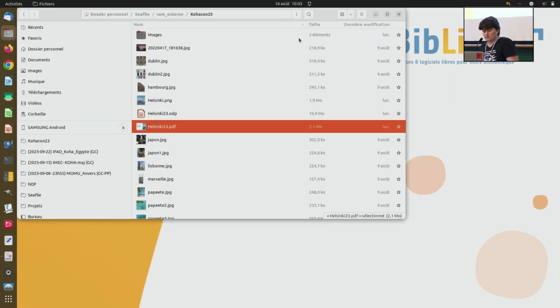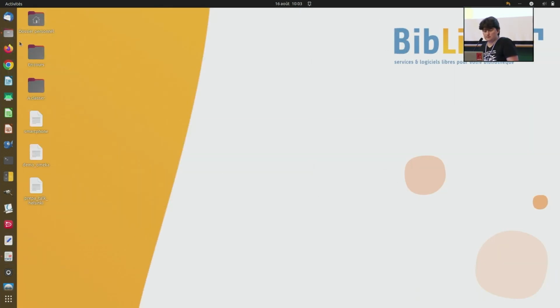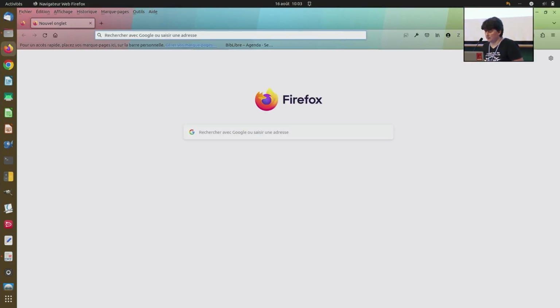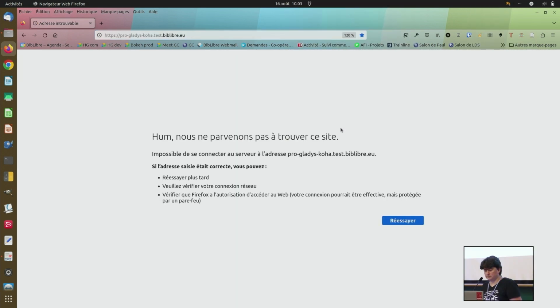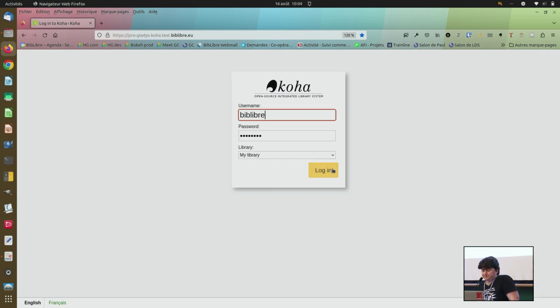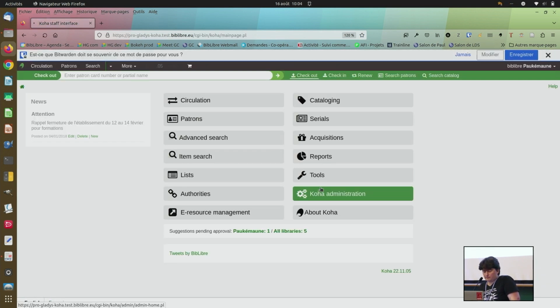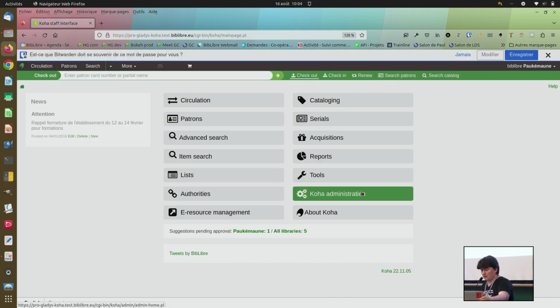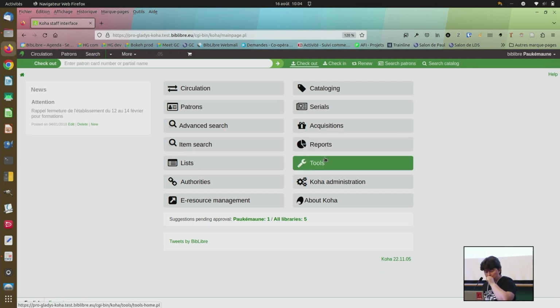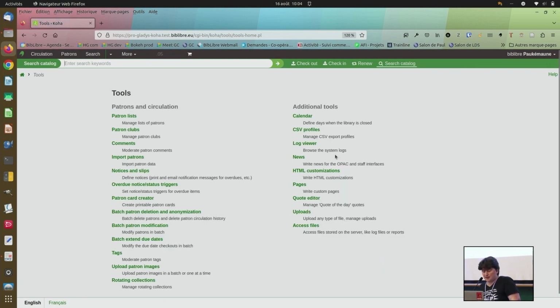So I escape from the presentation and I go to the Koha interface. So I have my Koha. I must share my internet. When I go to Koha, I can go to Tools, and I'll see HTML customizations.